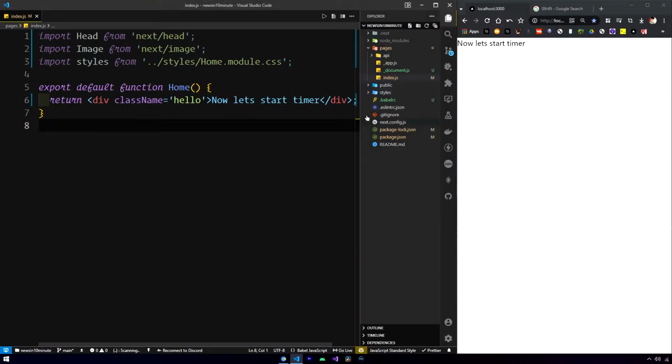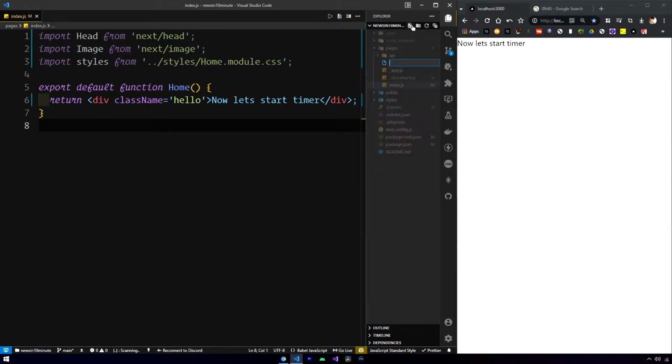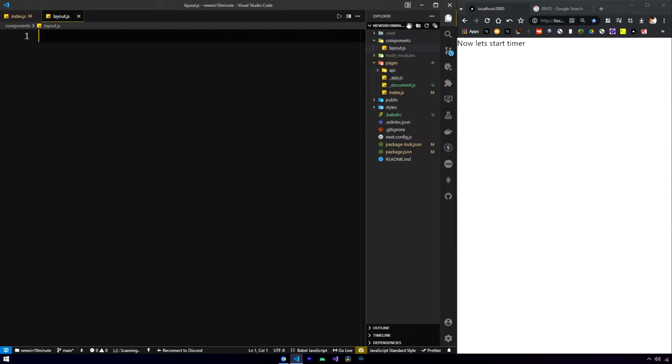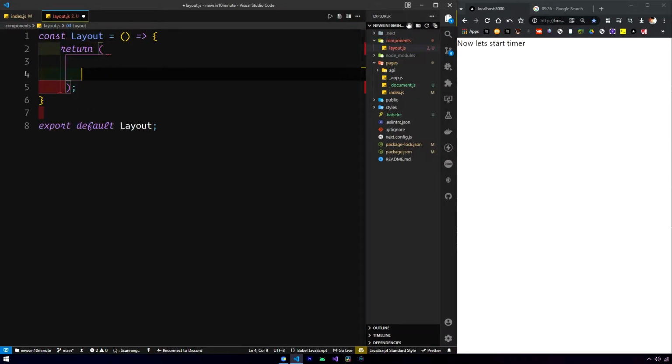Here I'm creating a components folder in the main folder. Inside components I'm creating layout.js so that I can wrap all the elements I'm going to work with inside the children of app.js. And here I just created the styles. In this video I'm going to work with styled-components.